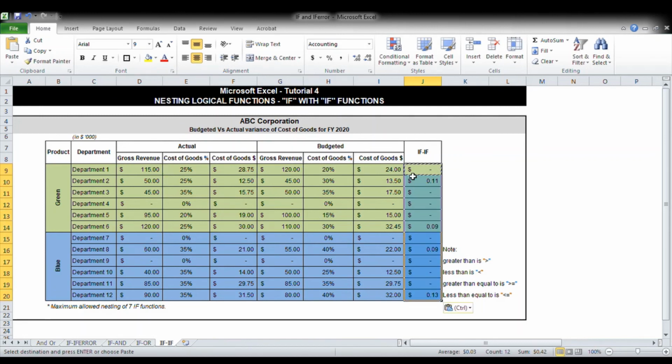We observe that this time Excel has not flashed any errors against the cost centers, which are departments 4, 7 and 9. As per the results, departments 6 and 8 have achieved 9% higher gross revenue as compared to their budget for financial year 2020. For department 2, it is 11%, and for department 12 it is 13%.